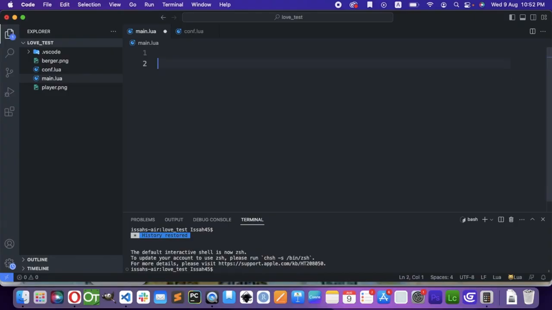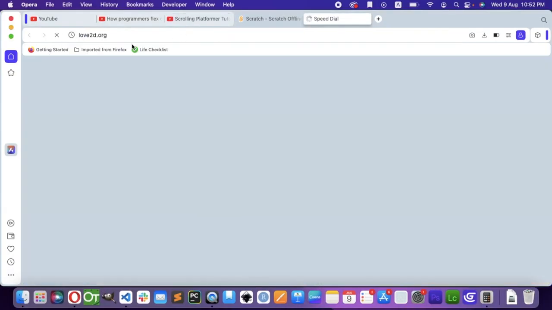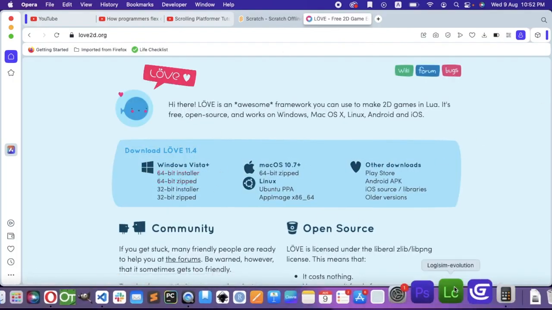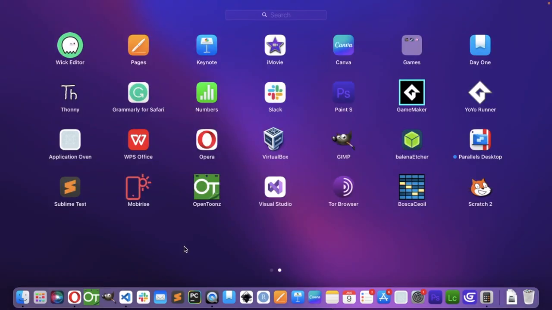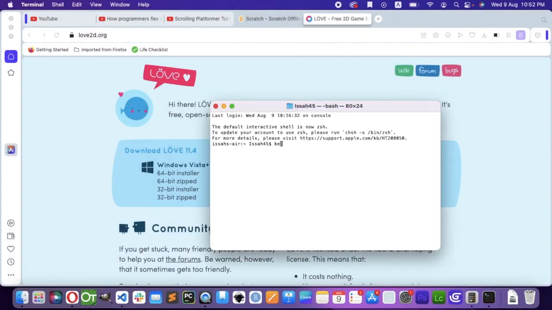Alright, so the first thing you have to do is to actually install Love. So right, love2d.org is going to show you the website. And then just download the one that matches your system. Also, if you're using macOS, then I recommend that you install it using the package manager brew, writing brew install love.